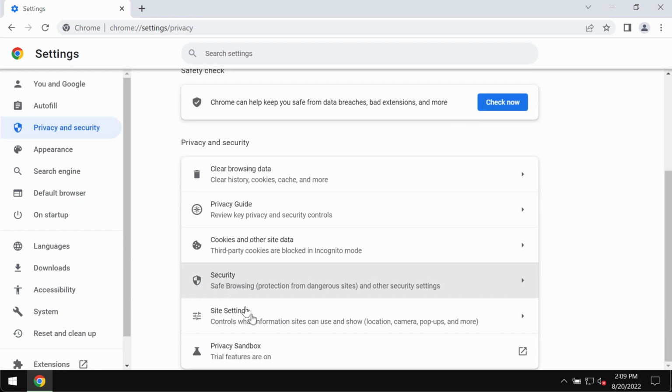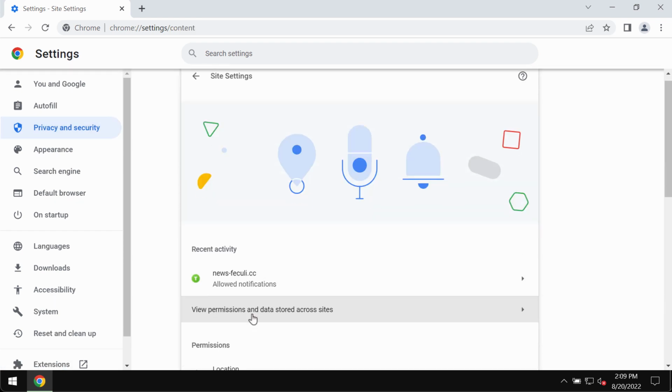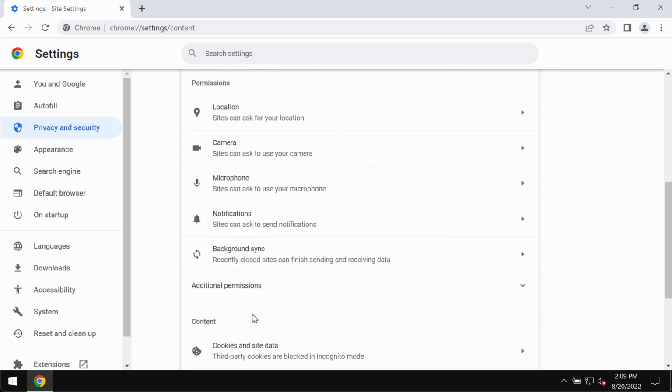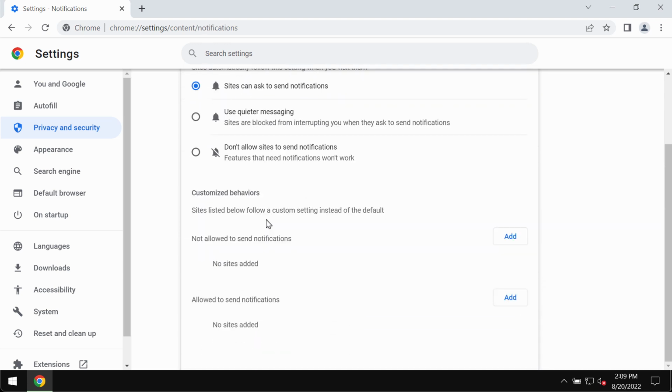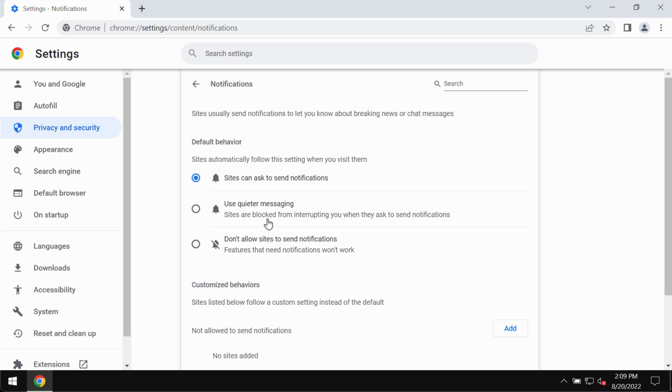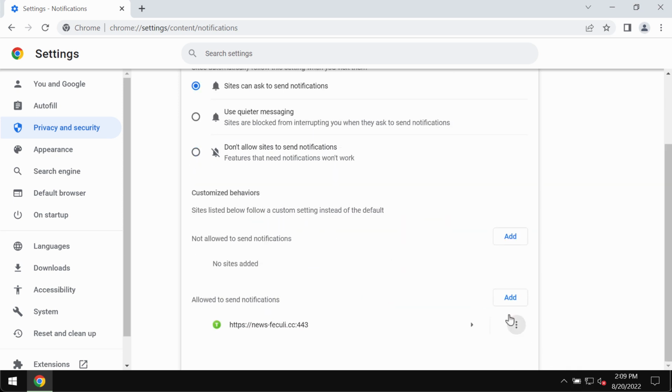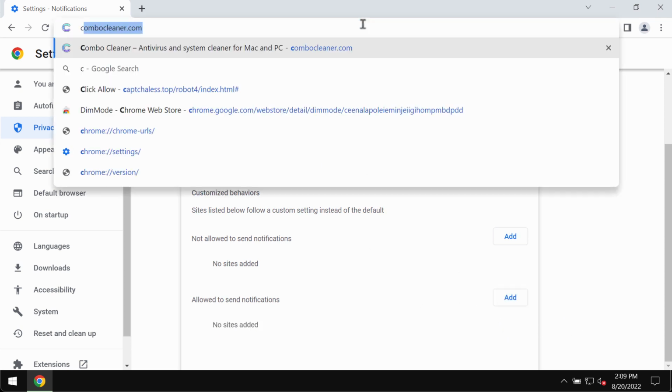Scroll down and click on site settings, then go down to permissions and choose notifications. Pay attention to the sites allowed to send notifications. When you find News-feculi, make sure you remove it from the list.